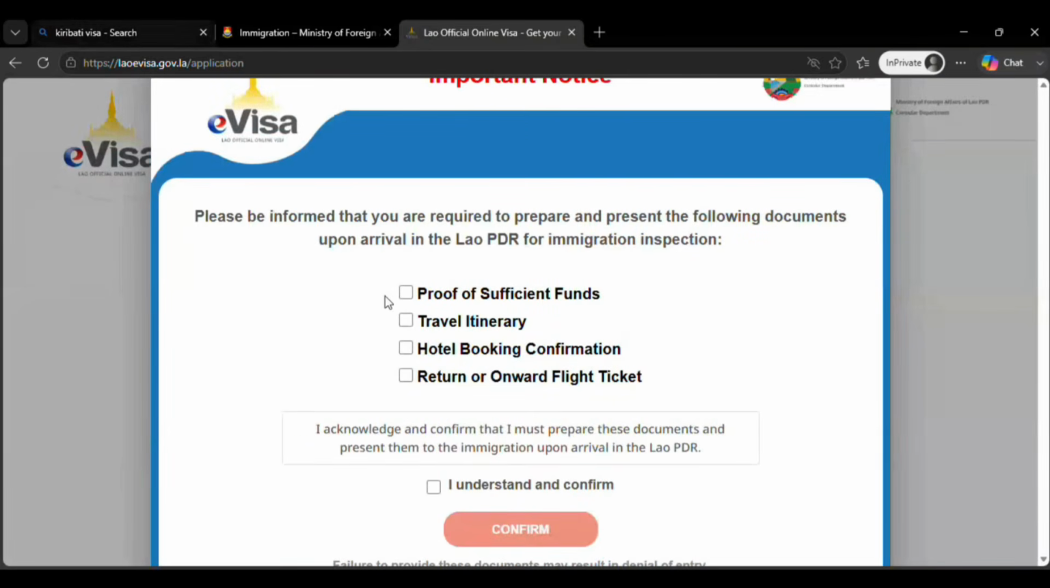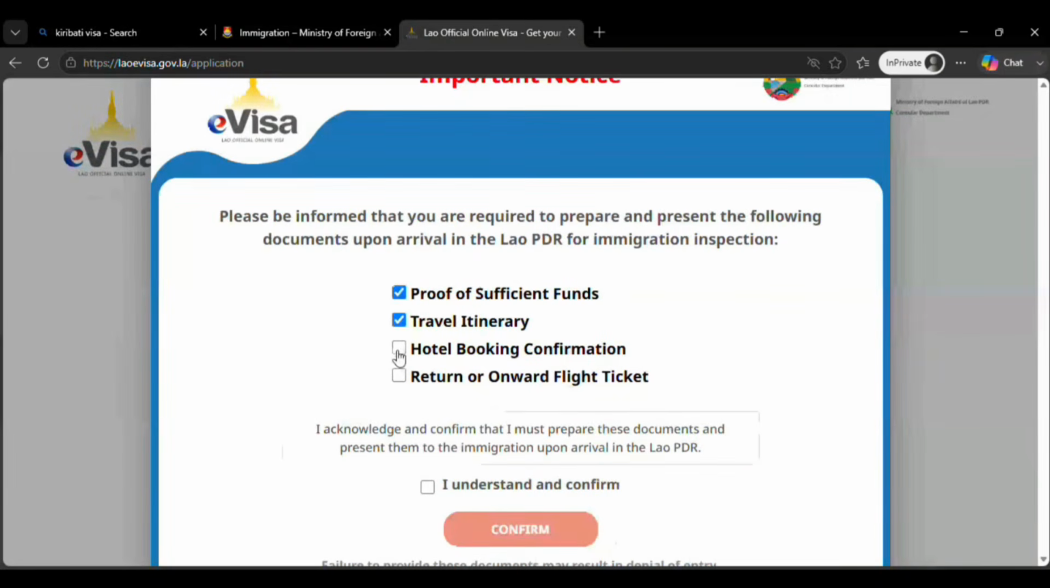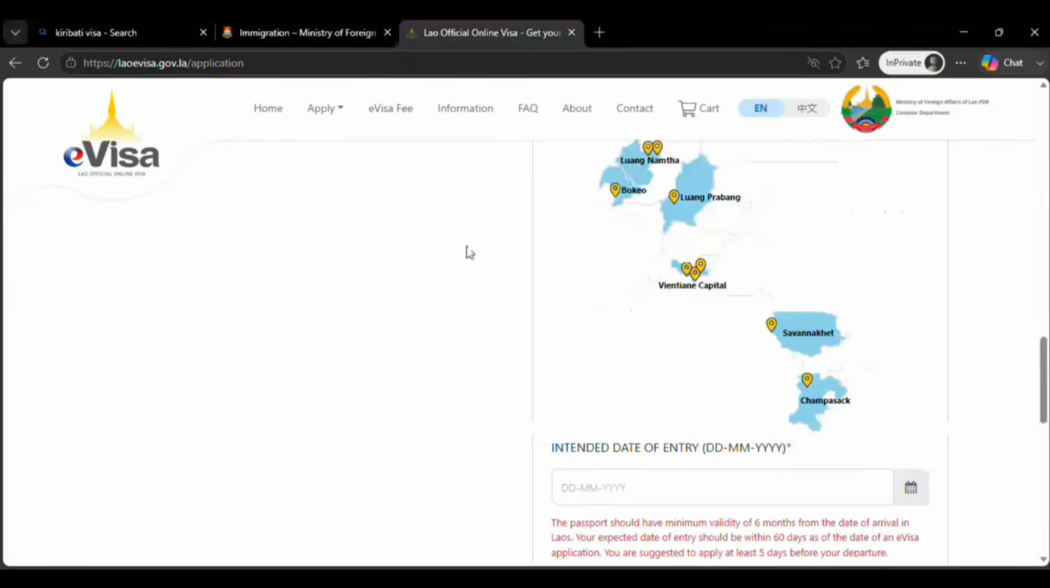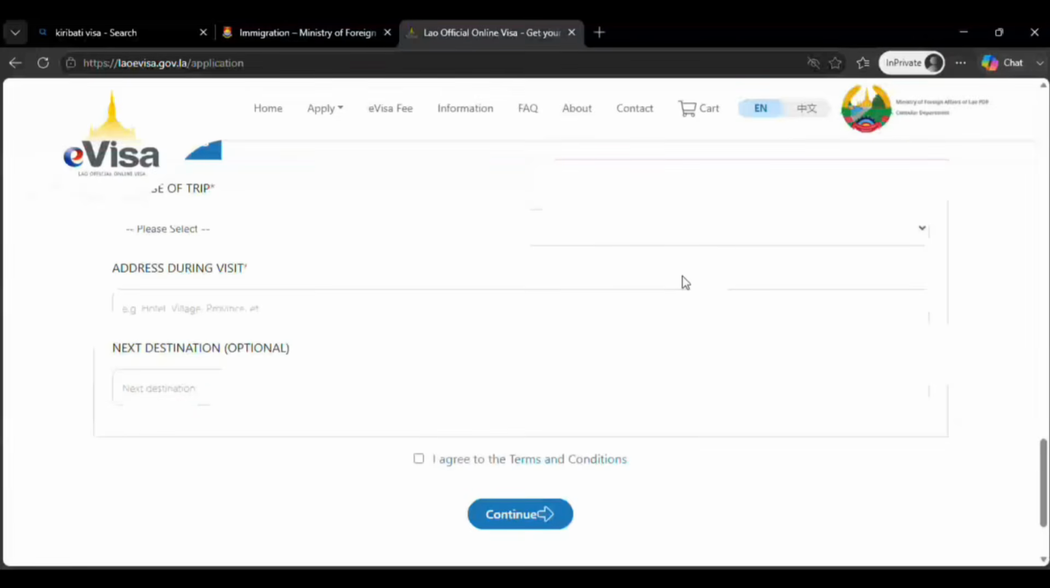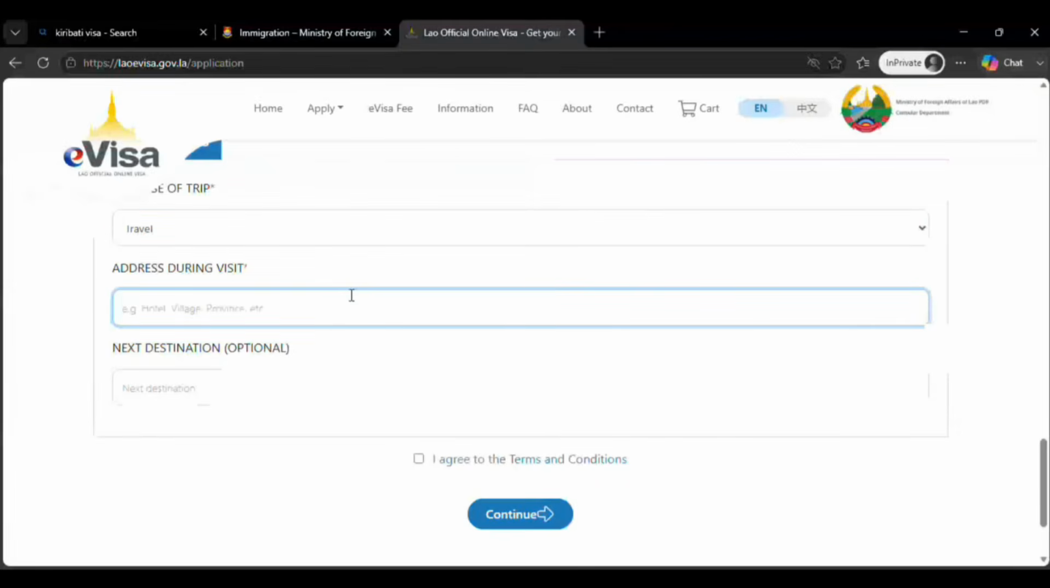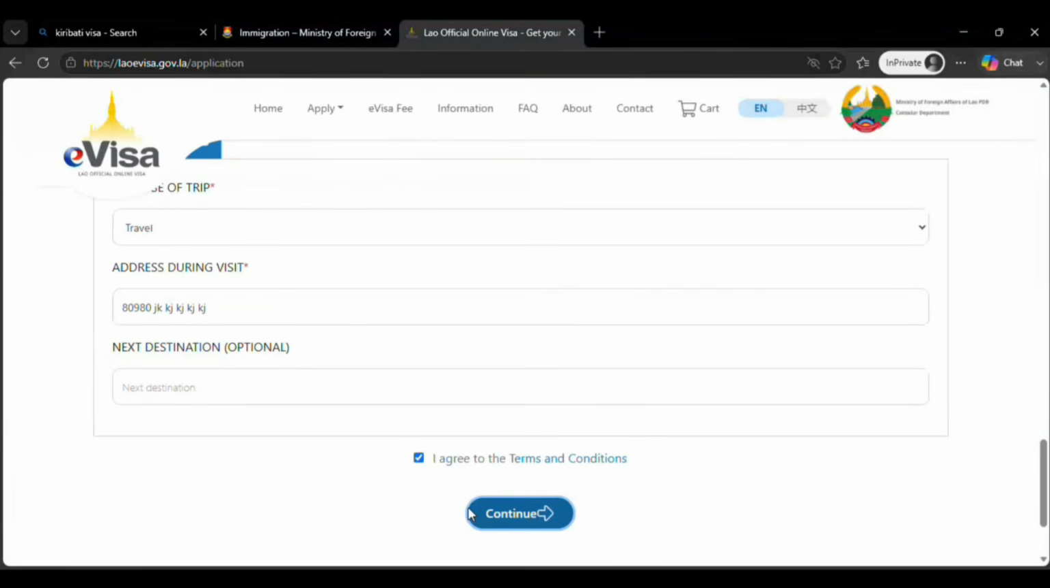So you need to have the following documents upon arrival. Proof of sufficient fund, travel itinerary, hotel booking, return onward ticket. You can only enter through this. Okay. Intended date of entry. You are entering on 31st. Flight number, let's say, travel tickets, travel address. If you have booked a hotel, you have to select. You have to return and go to continue.